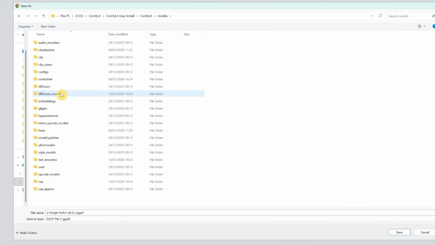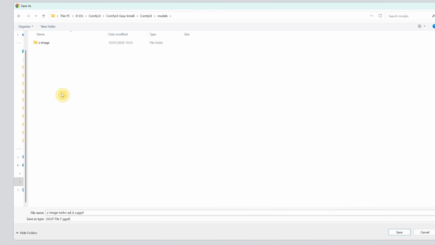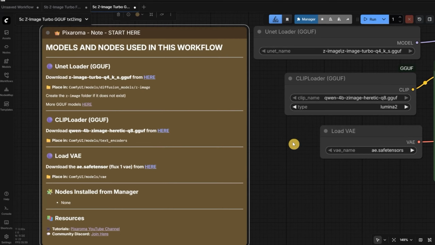This main model, just like in the previous workflow, goes into the Diffusion Models folder. Since we already have the Z image folder from the previous chapter, I will place it in the same folder because it is the same base model, just a different quantization. So we save it there. Now let us do the same for the text encoder.